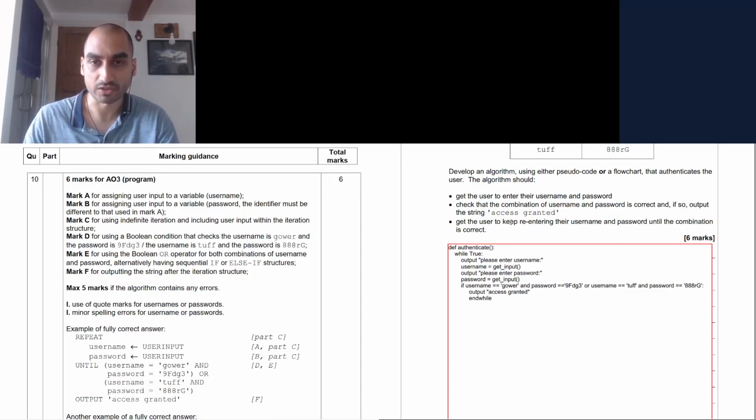Using indefinite iteration and including user input within the iteration structure. What? Indefinite iteration. Okay, mark D for using a Boolean condition. Yep. Mark E for using the Boolean OR operator for both combinations. Yep. Mark F for outputting the string. Yep. So what the heck is C? Oh, I think that's the while loop. Oh, okay. Yep, I got it.